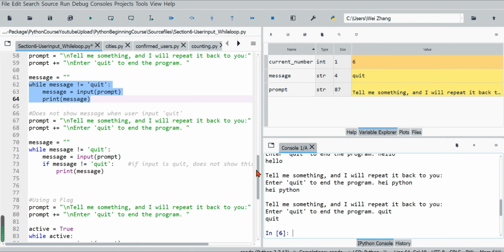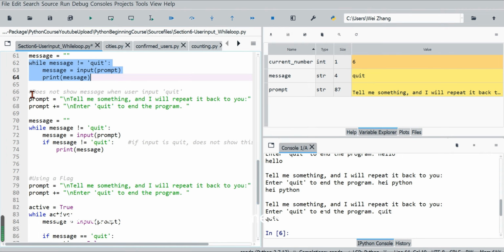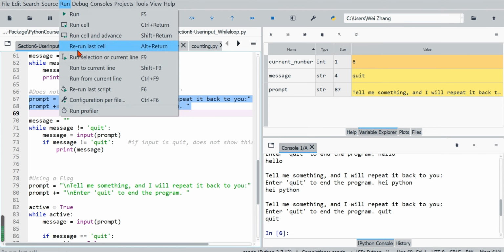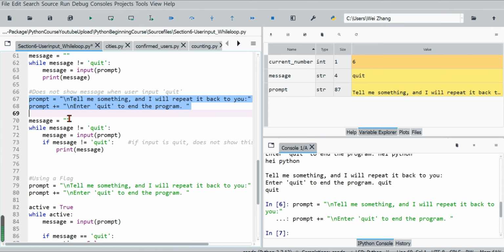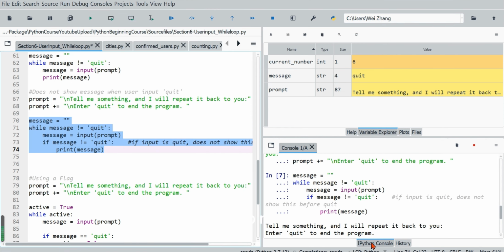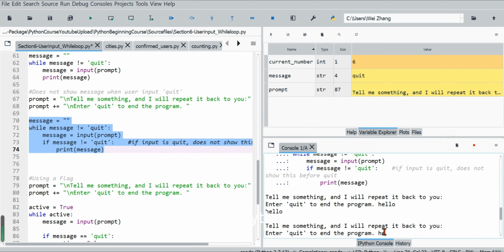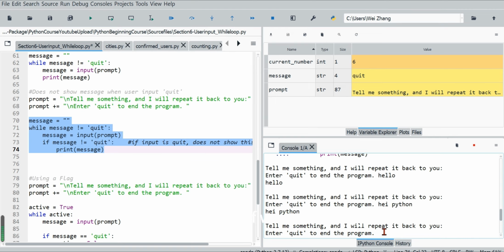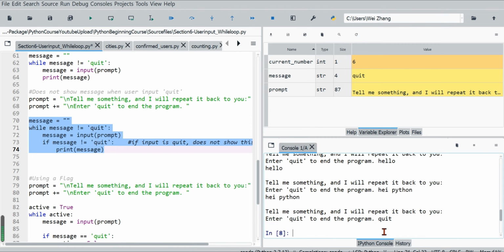This is not perfect. So the next code does not show the message when the user inputs quit. We add an if test here. So only if the message is not quit, then print the message. So this is the same prompt. We'll run this. So now, hello is put in and hello is printed. Hey Python, hey Python. But if we write quit, no quit is printed out, and the while loop is stopped.